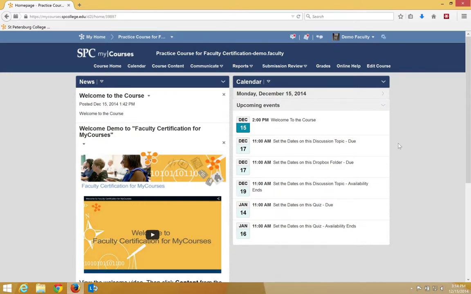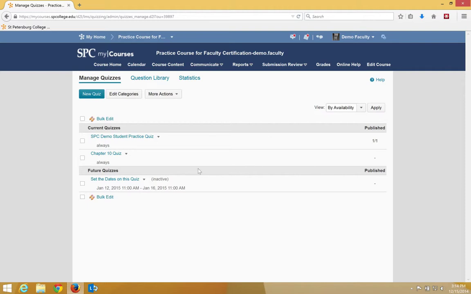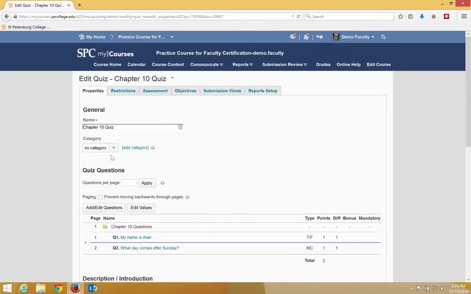So we're first going to navigate to the quiz that we want to add this to, the grade item, and automatically submit it to the grade. Click on the Submission Review tab on the nav bar. Click Quizzes. Click on the name of the quiz that we want to edit, which is the Chapter 10 quiz. Click on the Assessment tab.